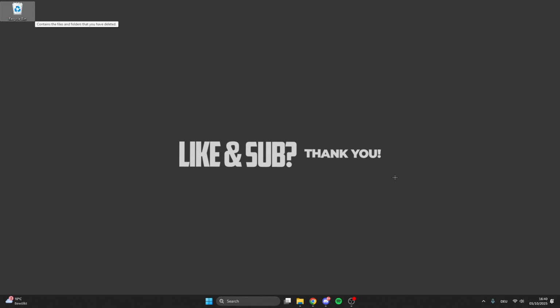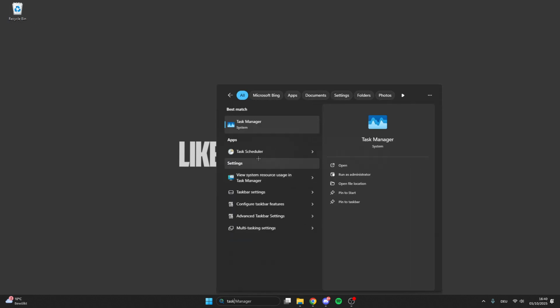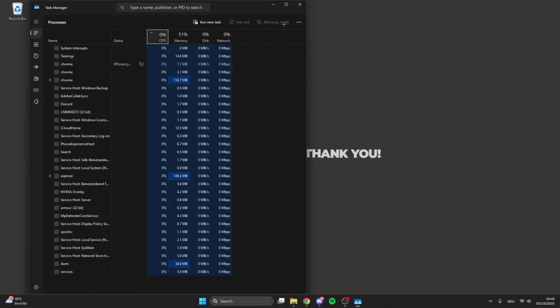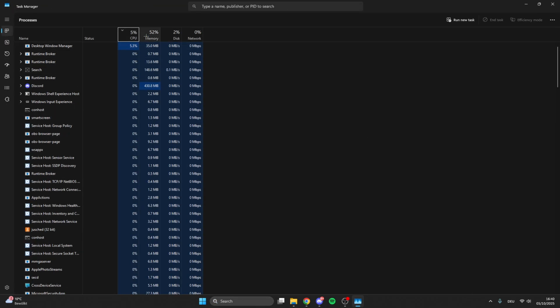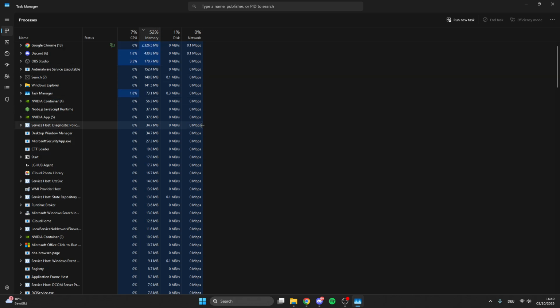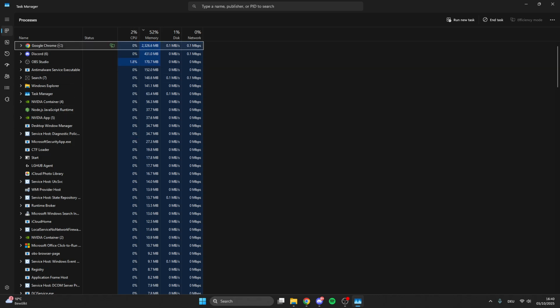In today's video, I want to show you how you can fix the problem that Cities: Skylines 2 is crashing or crashing on startup. For the first step, we go into the search bar, look for the Task Manager, and here we can see our CPU and memory usage. And if this is really, really high, we definitely have to lower it. Google Chrome, for example, needs a lot of my memory.